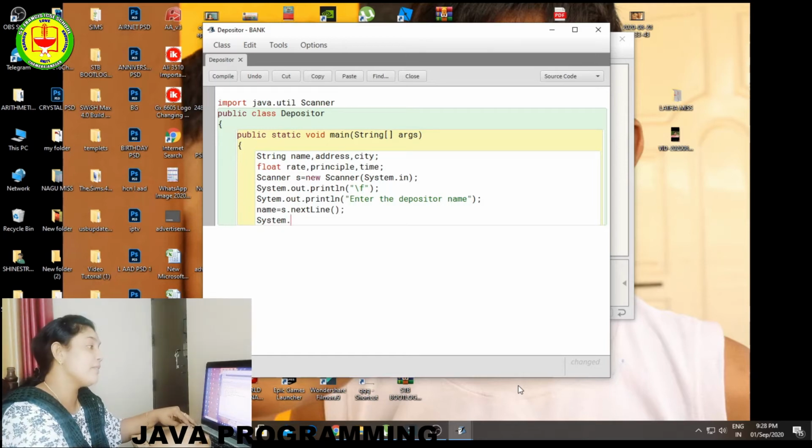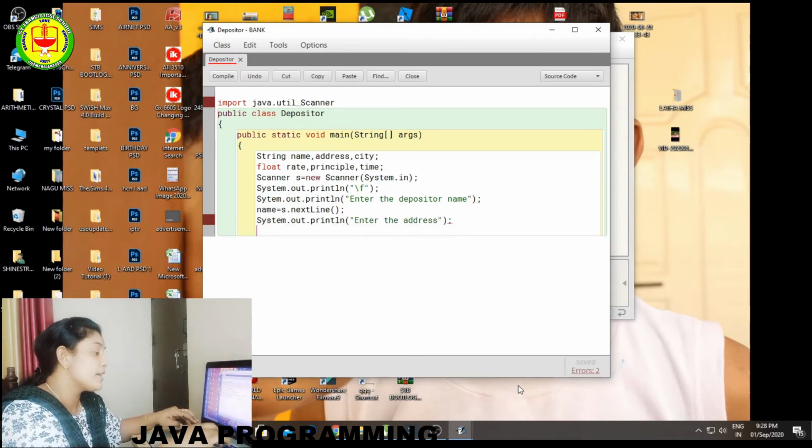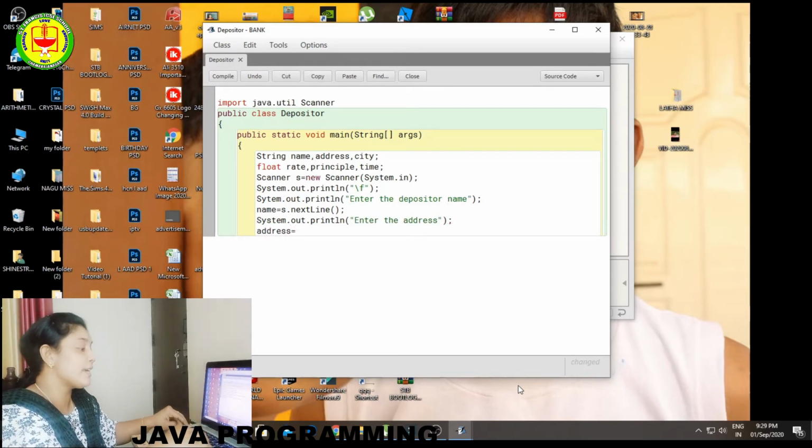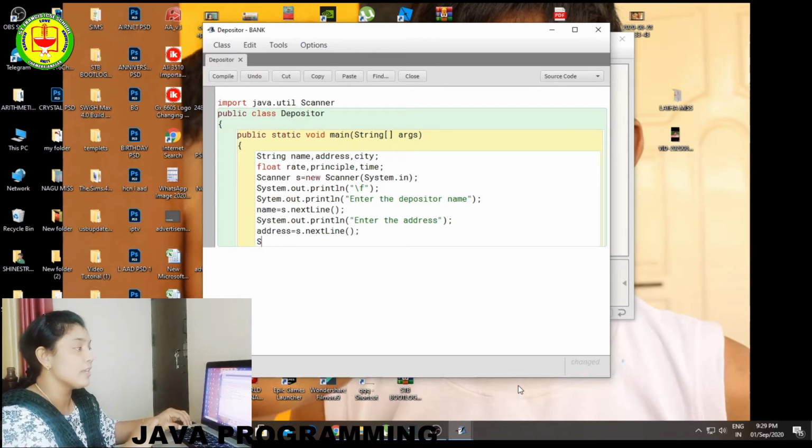So the next command will be System.out.println, Enter the address of the depositor. That also you have to type. Then address = s.nextLine() function.